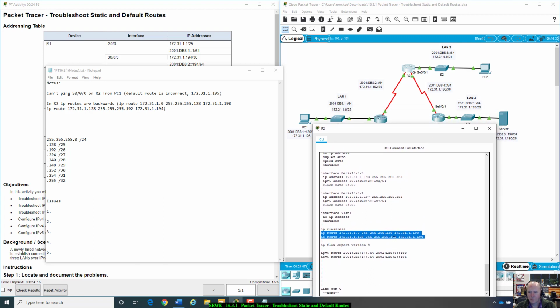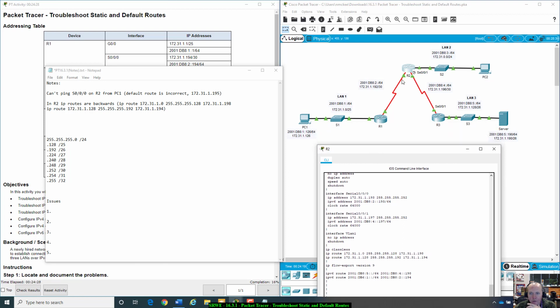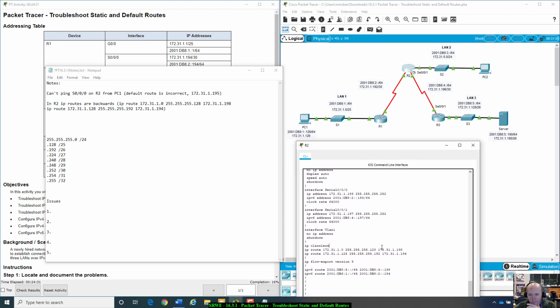All right, so let's see. Let's make sure now. All right, so I know this right here is a /25 going this way. All right, that's right. When I switch that next hop to 194, but now going this way, 172.31.1.128. So /26 should be a 192. So it is. Okay, so that's right. All right, so we just need to switch those two.